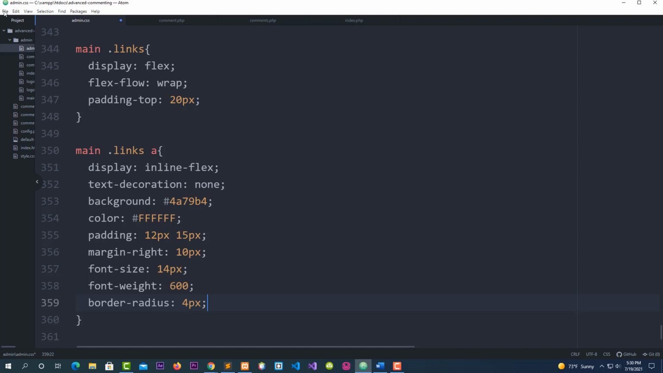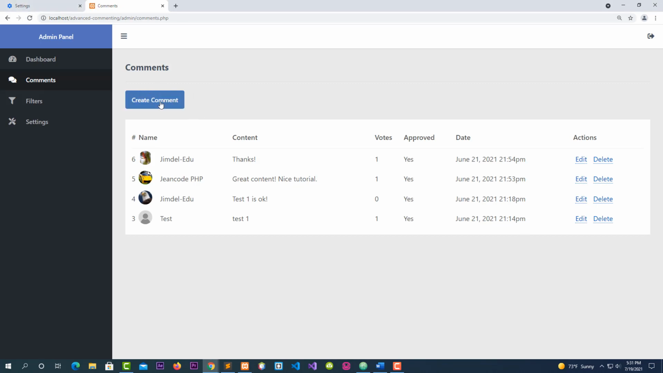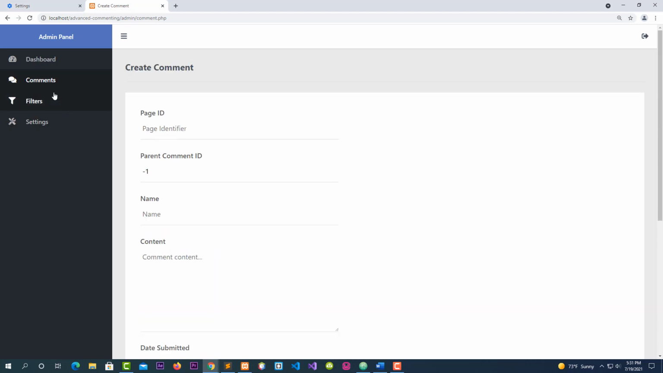Now I can go to File and Save All and go back to our browser. Now you can see square. I'm going to refresh it. Okay, now you can see the shape. This is why I use border radius. Okay, and you click here. Now, okay, let's go back.